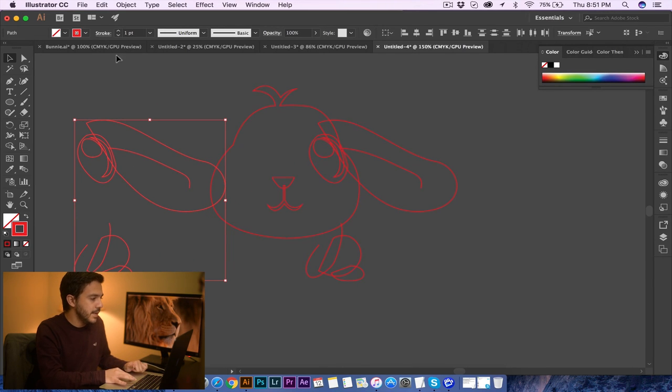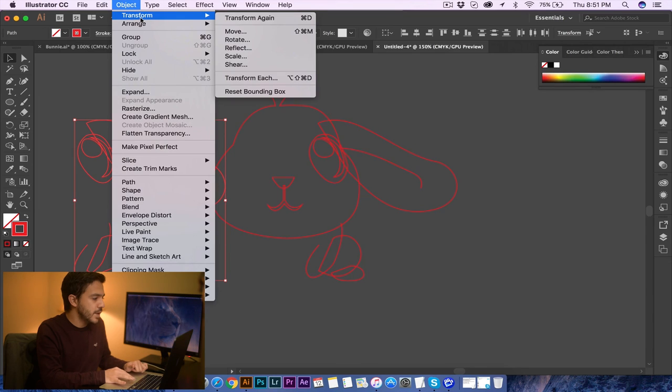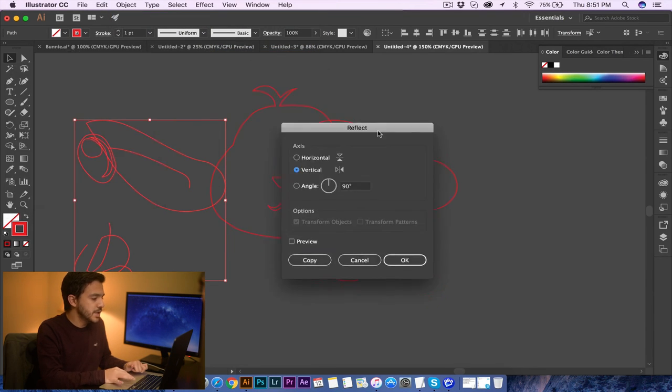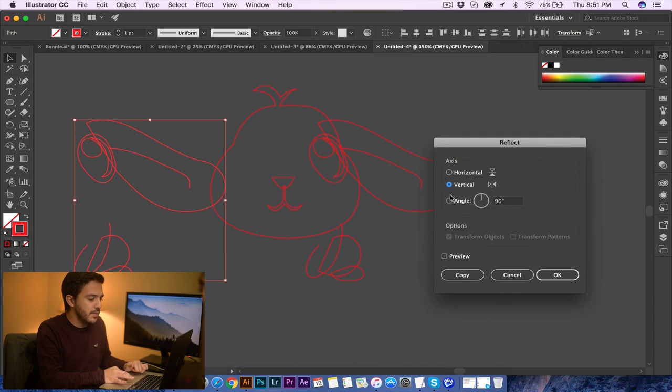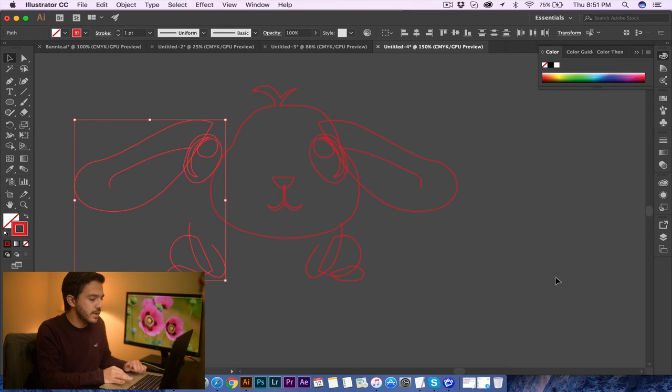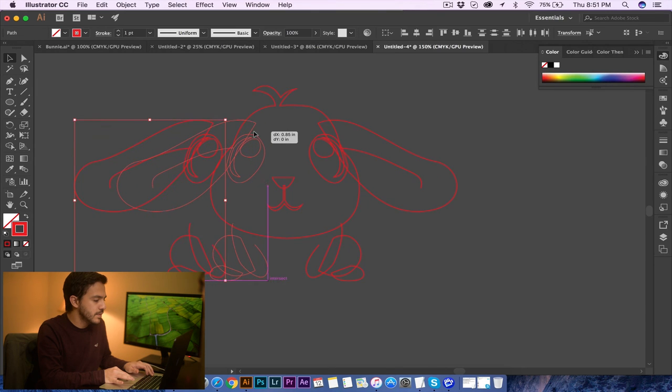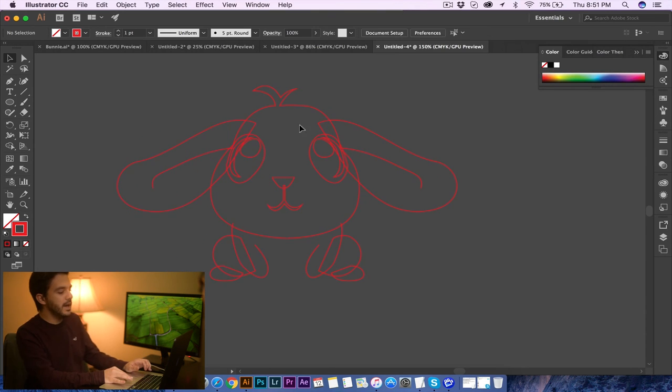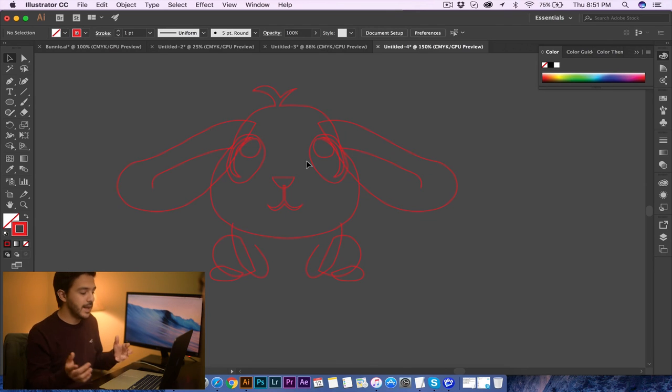As we drag it to the side and hold Shift so that it can stay proportional, it'll make a copy. Now we can go to Object, Transform, and Reflect it. Once we reflect it, you should get an item that looks like this, and we want it to be vertical. You can also click Preview if you want to see what it'll look like. Once we do that, we'll click OK. And we'll bring this guy over to this little part.